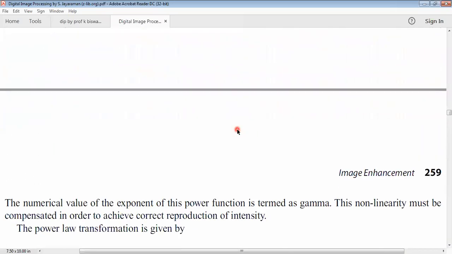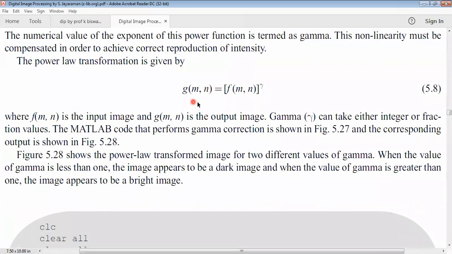Power law means, you see the simple formula. We have also seen it in the Wednesday class. Again, I am repeating. This g of m comma n is our output or processed image.